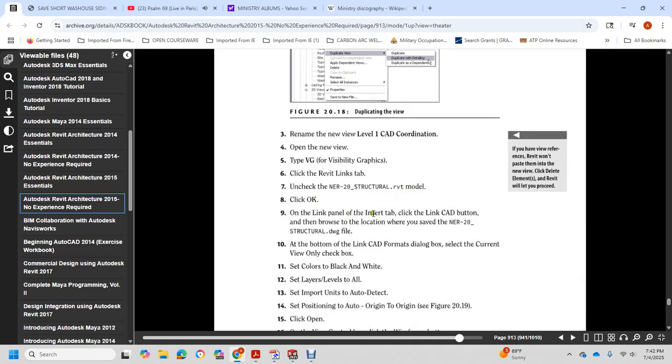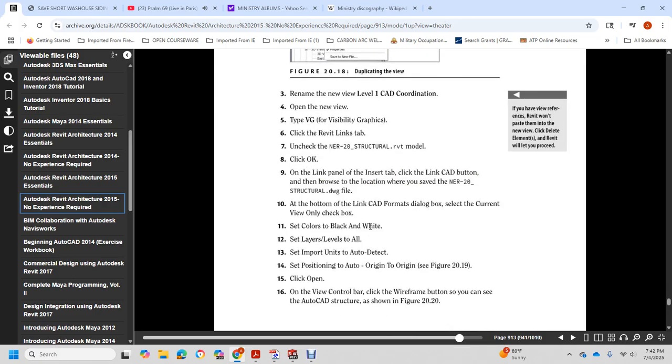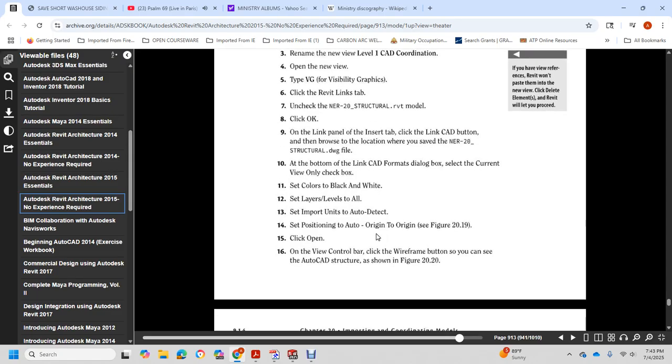Click OK. Click the Insert tab, Link panel, Link CAD button. Browse to the location of the structural drawing file. At the bottom of the Link CAD Formats dialog box, select Current view only and choose colors black and white. Set layers to all. Set import units to auto, and set positioning to auto, origin to origin.